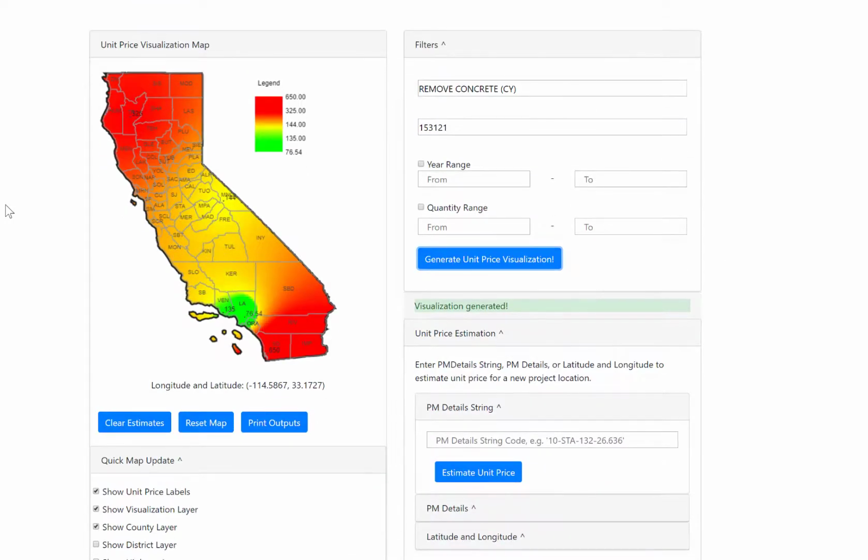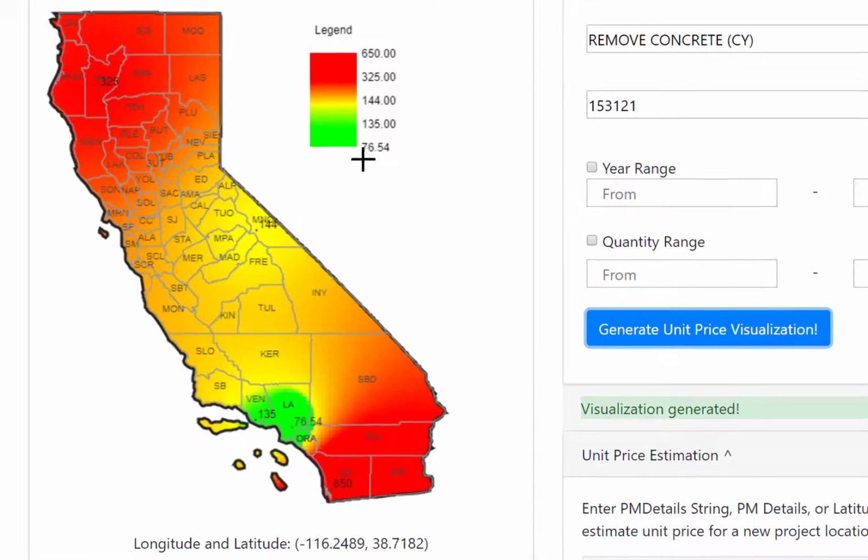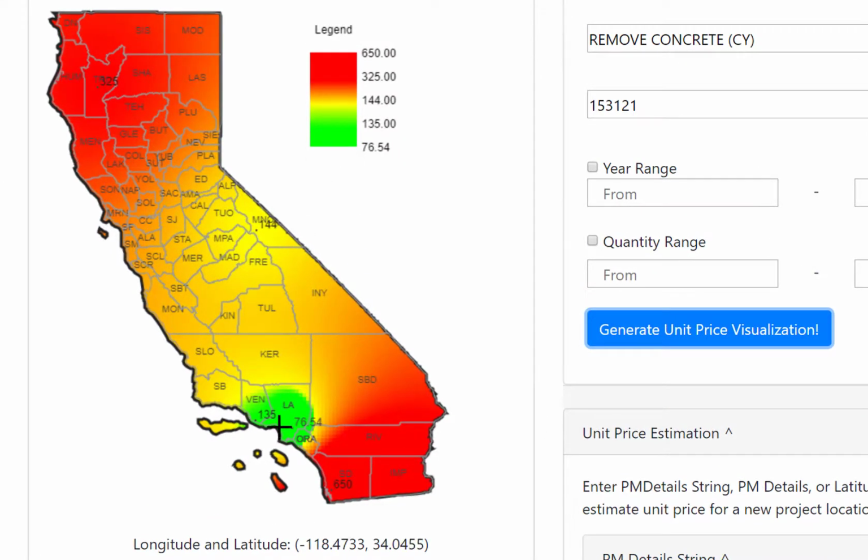So this basically shows unit price visualization map of concrete removal across the state. Now the green one basically here shows that it has very low unit price, whereas red one in most of the location shows that it has very high unit price. So $650 per cubic yard or $76 per cubic yard.